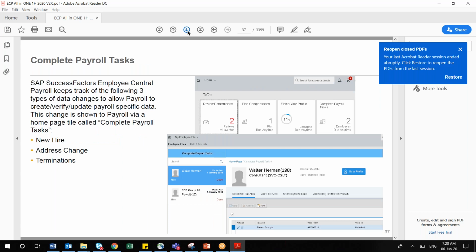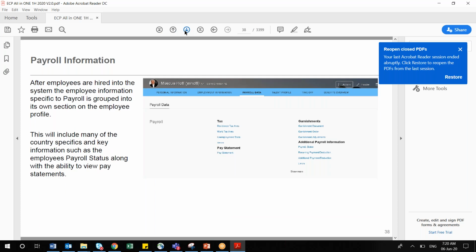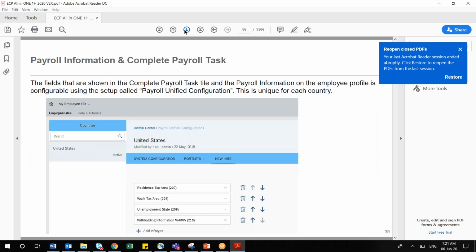There is also something called the complete payroll task. After the new hire has been onboarded in Employee Central, if there are any address changes or new hire activities to be done, you can still do them as an admin. That is part of your payroll information. There are pay statements, and different sections of payroll. If you have already implemented or are testing EC payroll, you must test activities like whether the pay statement is coming up or not. There are also different tax statements depending on your countries. That information you'll find here in the payroll information.